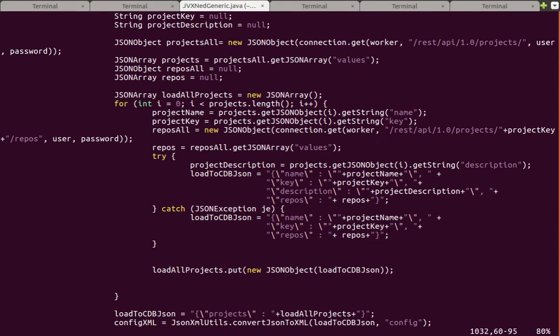Depending on how complex the device is, you might need to have more code here that would handle special scenarios, exceptions and such. But in this case, this device is quite straightforward. So what show does is that it fetches the JSON and then filters out what we need. In this case, name, key, description and repos. Sometimes repos is not defined. Then we have this instead, no repo. And then we store everything in load all projects.